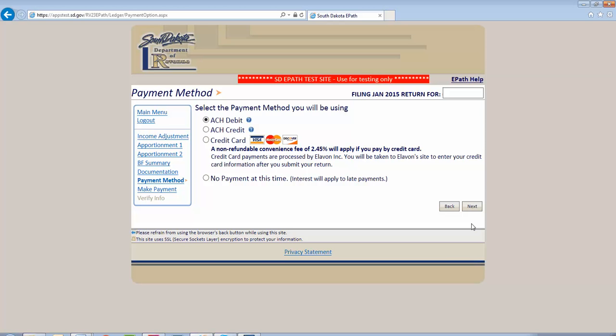The last payment option is a credit card. Credit card payments are processed by Elevon Incorporated. You'll be taken to their website to enter your credit card information after you submit a return. Please note a 2.45% fee applies when paying by credit card. You also have an option to make no payment. Perhaps you have a credit on your account or will pay on a different date. You may select no payment at this time. But note, interest will apply to any late payments.